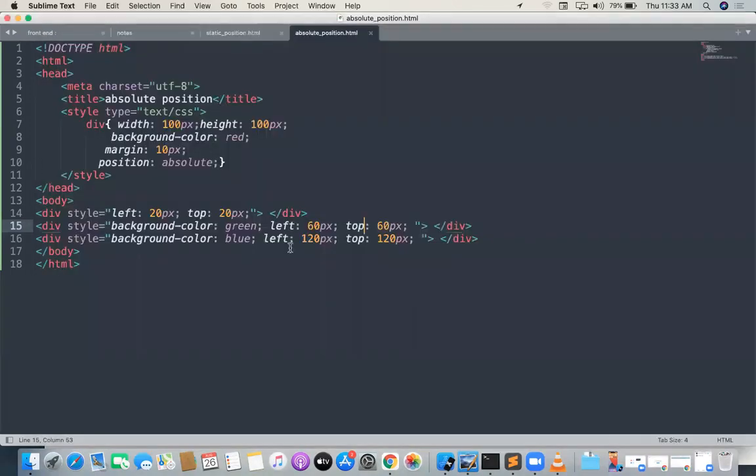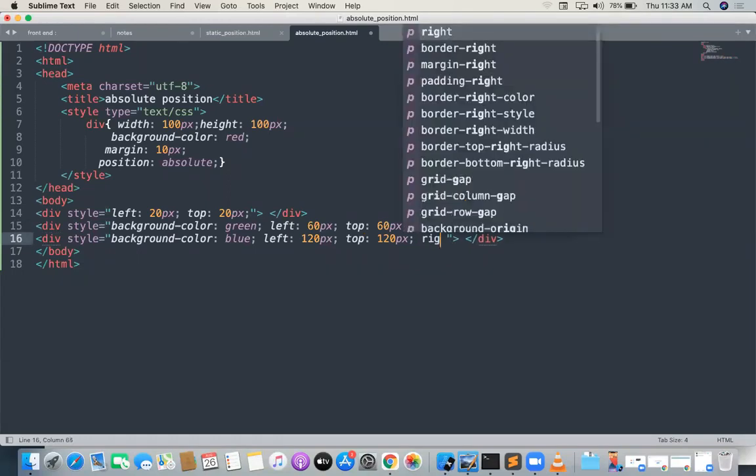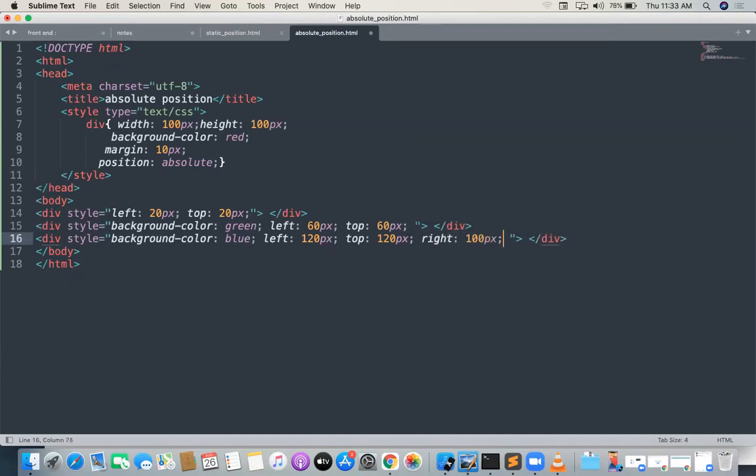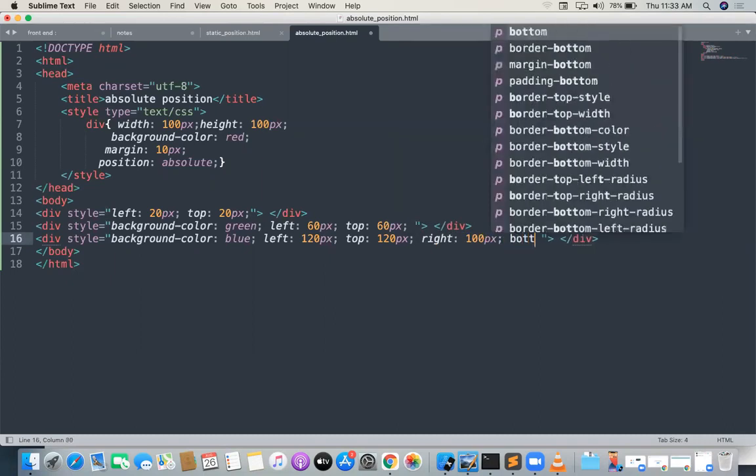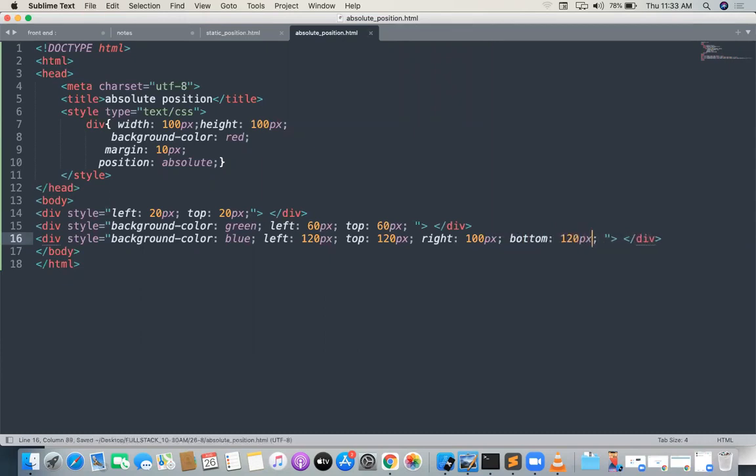Okay, let me try for the last one. I gave top, left. Can I say right, right 100 pixel? Can I say bottom 120 pixel? What happened for this? Width and height are fixed; the element already has width and height, and you are saying take right side, take left side, take top side, take bottom side. What is the output of this?